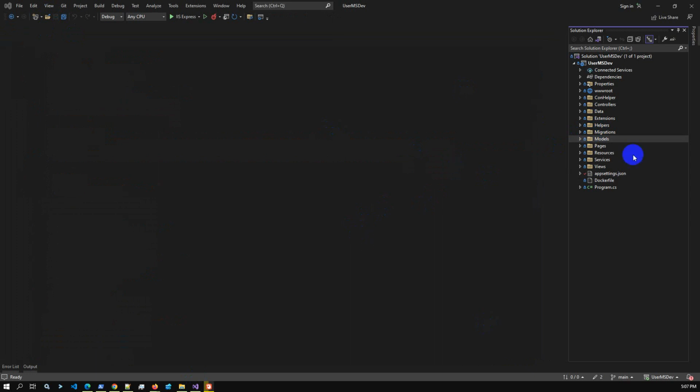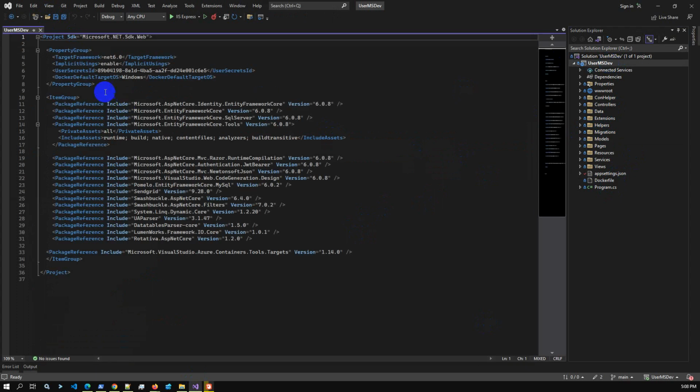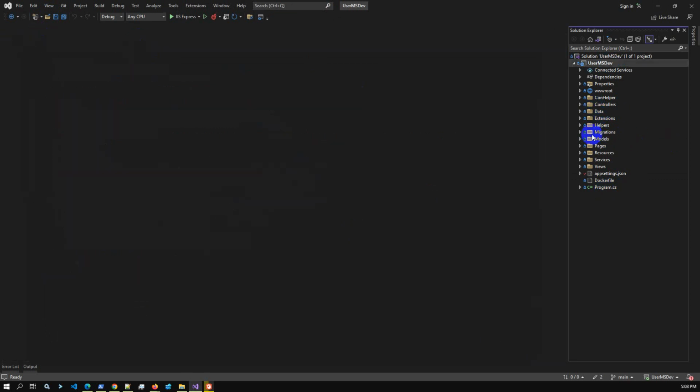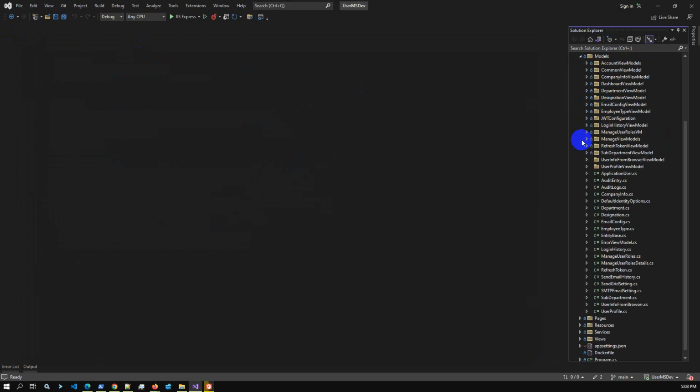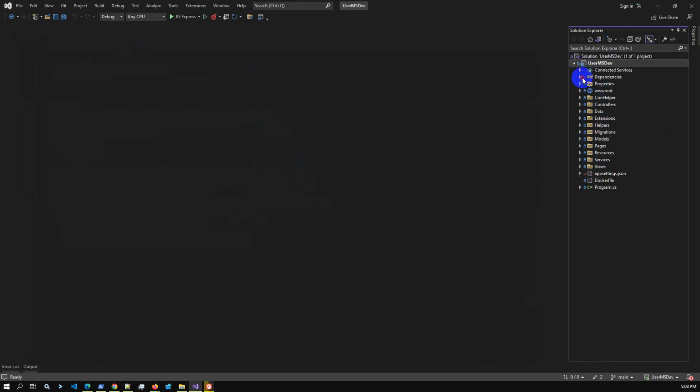So this is the ASP.NET Core 6.0. You can see .NET 6 we have used, and we have the MVC. So this is our controller. We have the listed controller here, and in the model we have the model and view model in the folder. All the view model here for the front-end database, front-end operations.